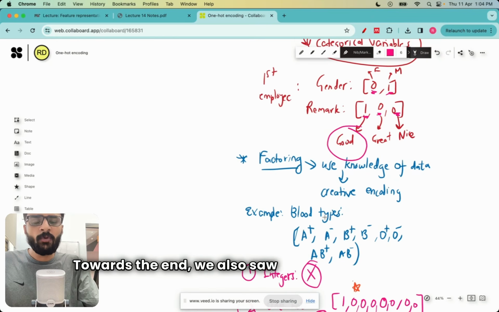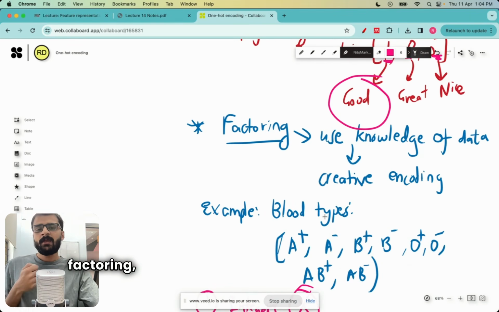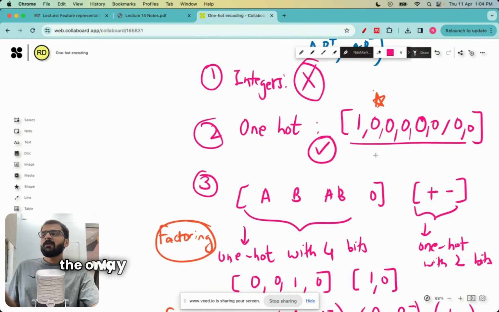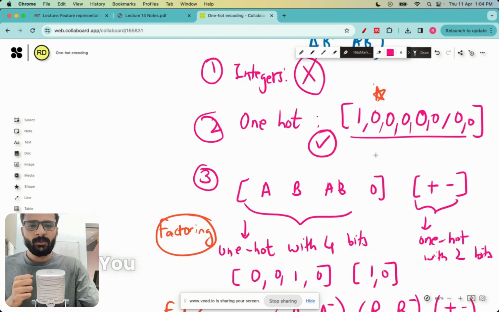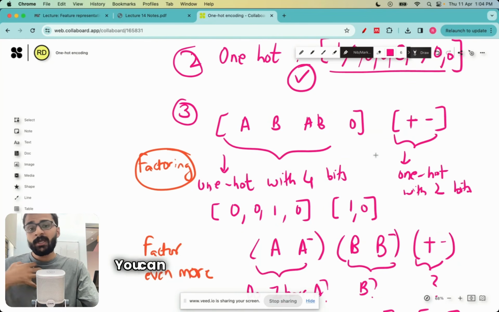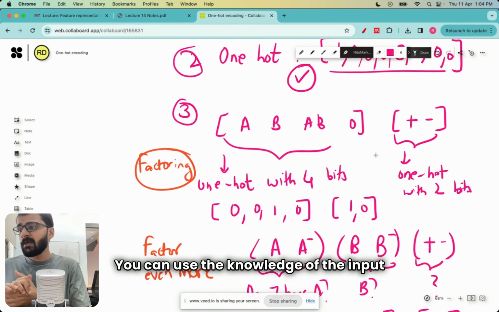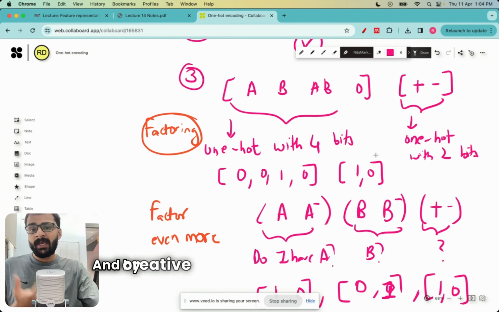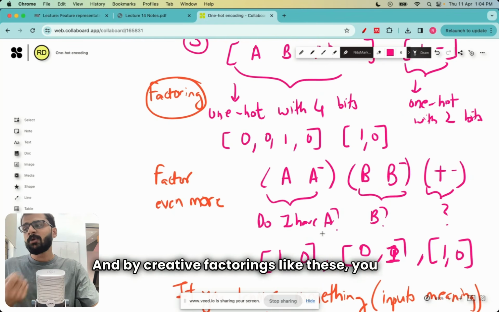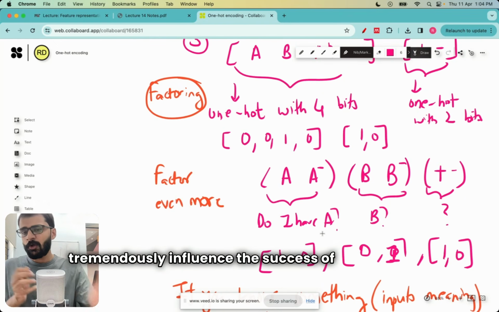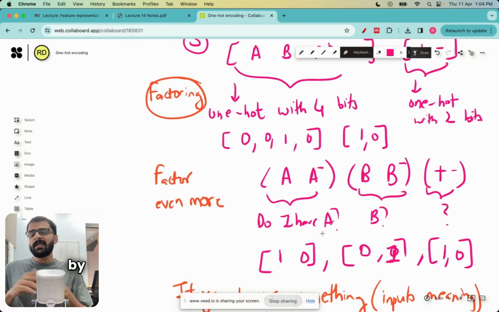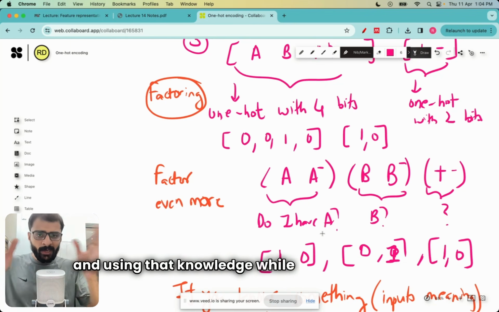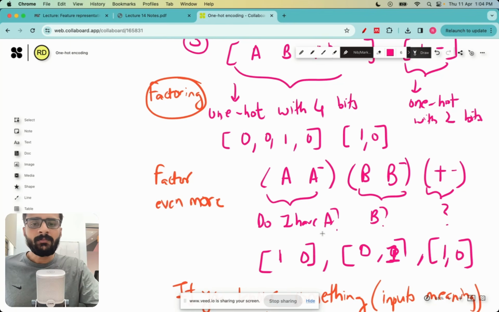Towards the end, we also saw one more trick called factoring, where we saw that one hot encoding is not the only way you can go ahead with encoding features. You can also be more creative. You can use the knowledge of the input features yourself if you know what it means. And by creative factorings like these, you can tremendously influence the success of your learning algorithm by taking things you understand about the structure and using that knowledge while encoding features.